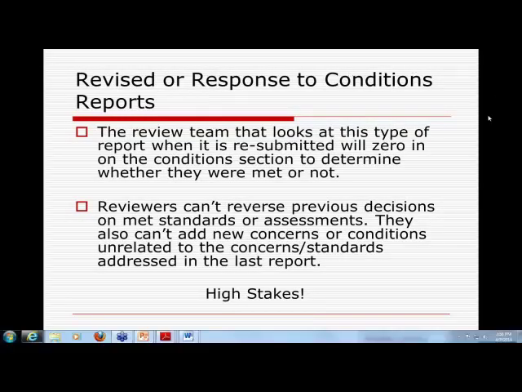We just zero in on the conditions, and I've kind of mentioned that before. Reviewers can't reverse previous decisions on MET standards or on MET assessments. So this is where, let's say the condition is that they have to resubmit scoring rubrics for assessments 2, 3, and 4. And they do that, but they also resubmit the assessment activities. And you'll notice as you read those assessment activities that they're different than the original report. And they really have nothing to do with our standards.